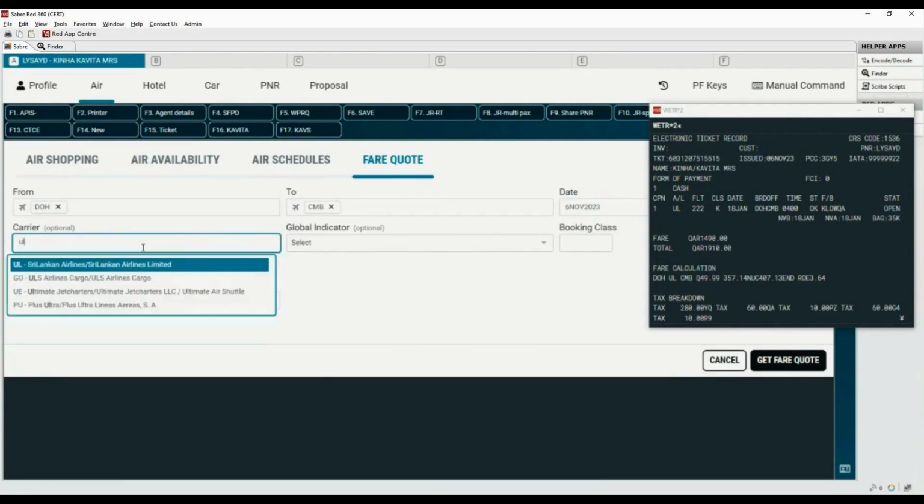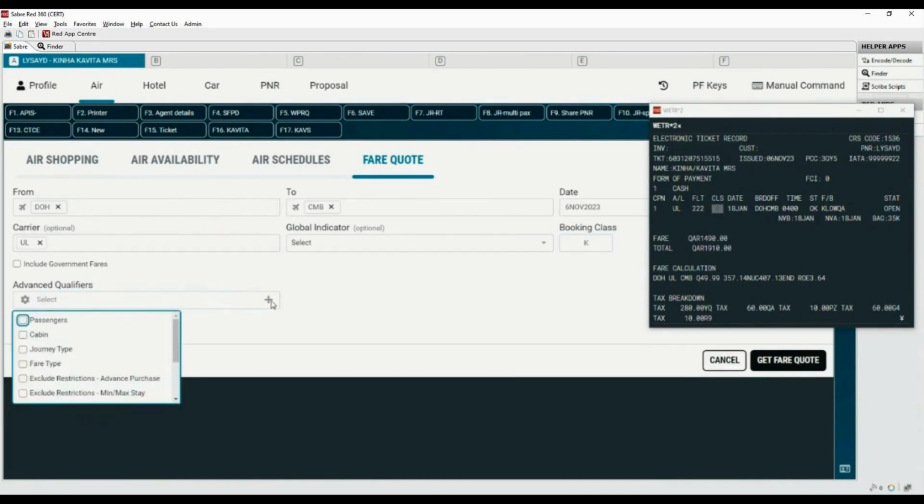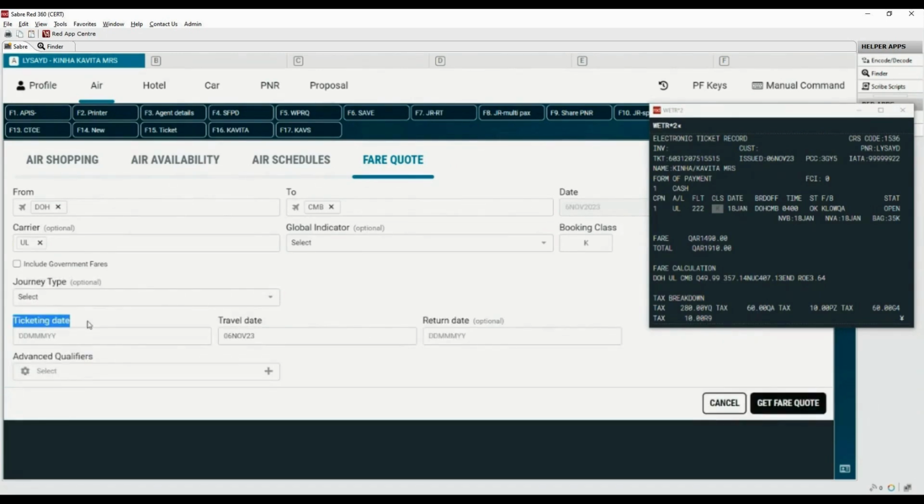Select validating carrier code as UL. Add booking class code K as per e-ticket record. Click on plus sign for advanced qualifiers. Select journey type. And ticketing date from the list. Ticketing date is November 6, 2023.